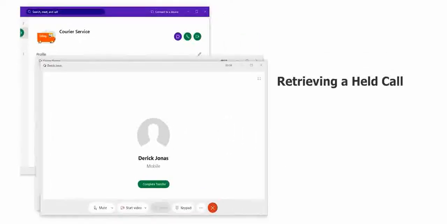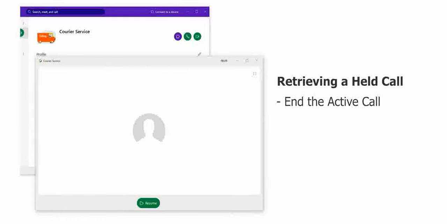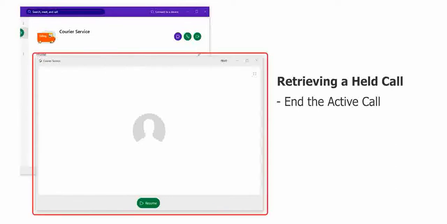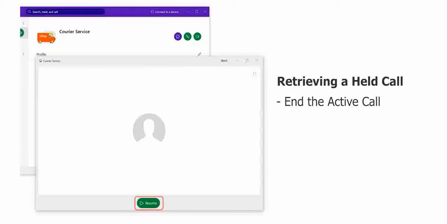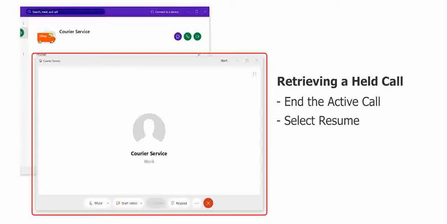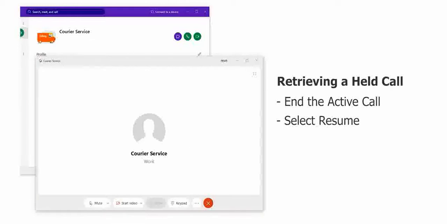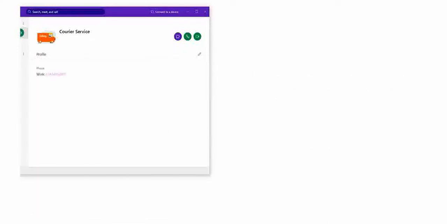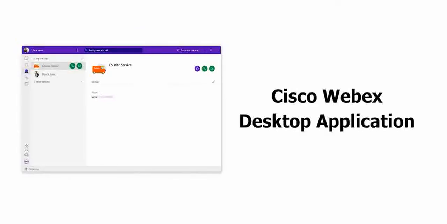In a circumstance that the recipient is unavailable or unwilling to take the transferred call, simply end the call. And the active call window will close, revealing the held call. To resume the held call, select Resume, where you can pass on a message if required. Finally, end the call by pressing the End Call icon. This completes the process of transferring calls using the Cisco Webex desktop application.